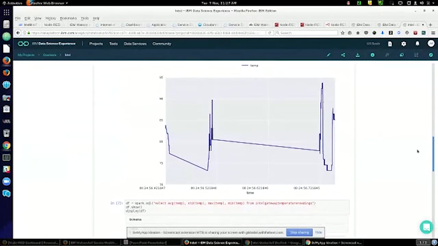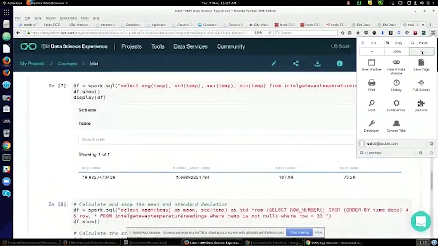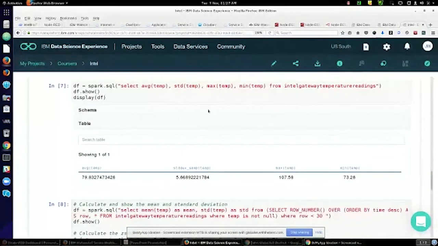But really what I want to start to do is use Apache Spark. I'll make that a little bit bigger for everyone to read. What I'm interested in here is the average, the standard deviation, the min, the max from the Intel temperature readings database. What I found was that the average was 79, the standard deviation was 5.5 degrees, and the max was 107. It was really hot when I had my office closed while doing my production videos, and then it was really cool in the evenings. So I start to do some analytics on the data set and visualize what I see.